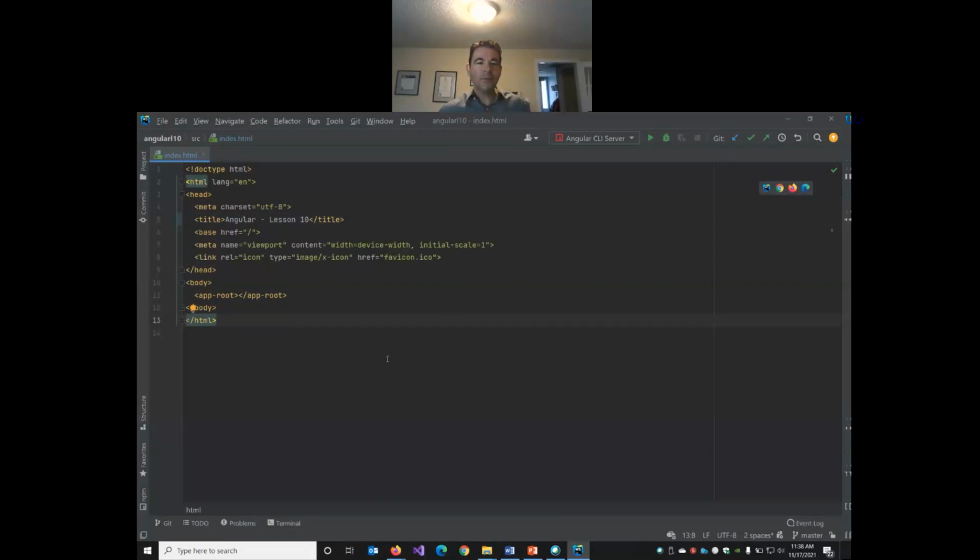Now this looks pretty much like a standard HTML page, except for one thing. What is kind of new or unusual on this page that maybe you haven't seen before?